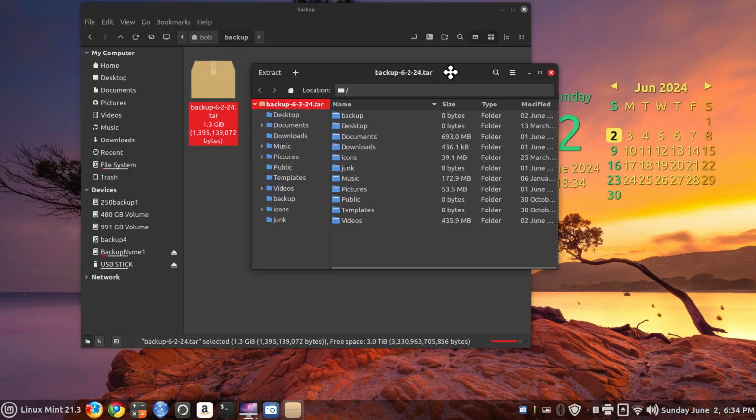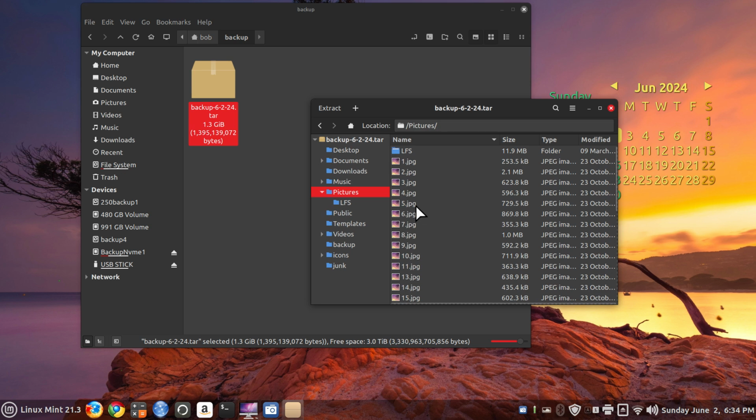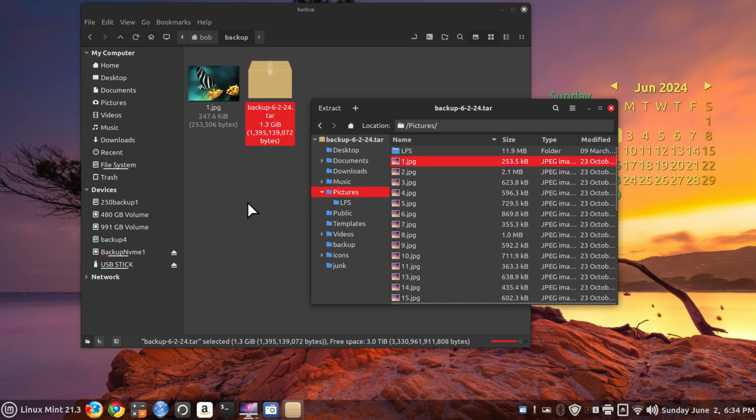The cool thing about doing this in Mint too is, let's say I wanted just one photograph out of here. I would of course need the name of it because mine are numerical, but I know what this one is. It's a butterfly. That's all I needed out of the box.